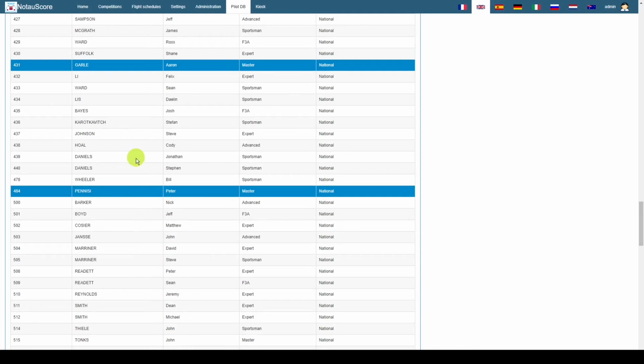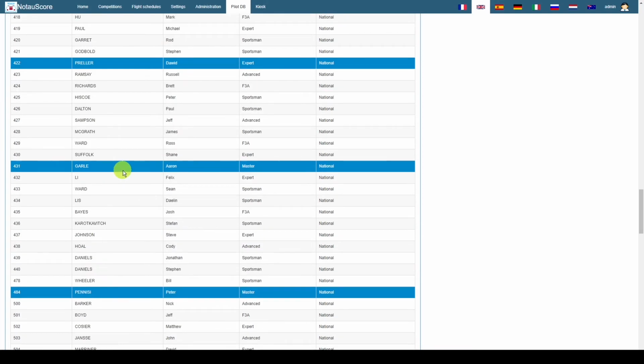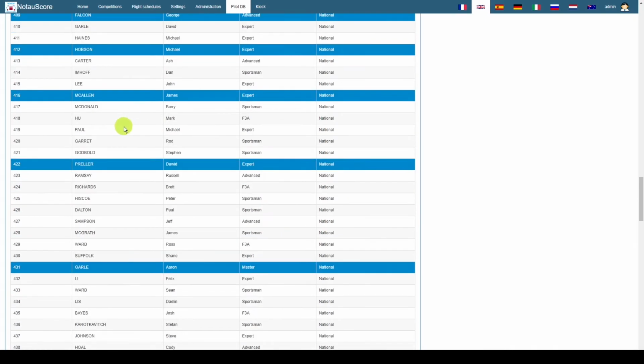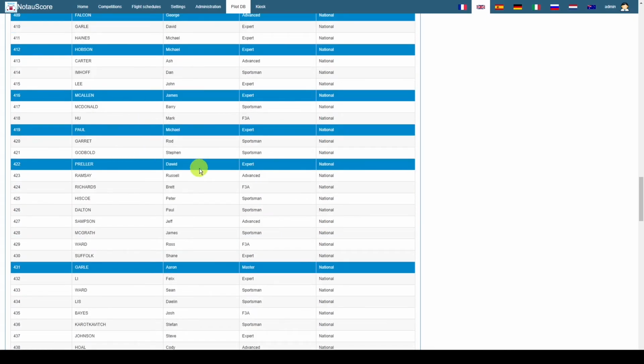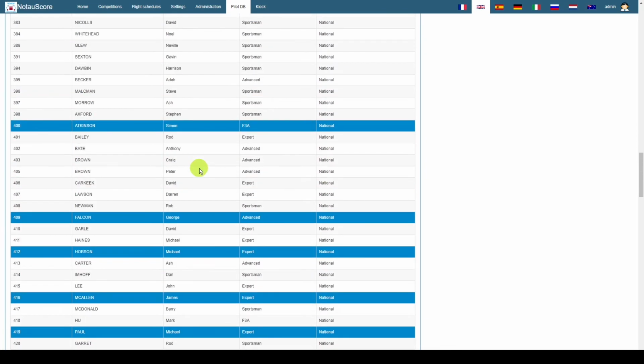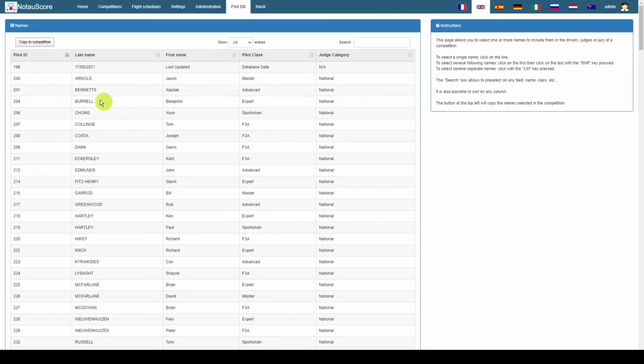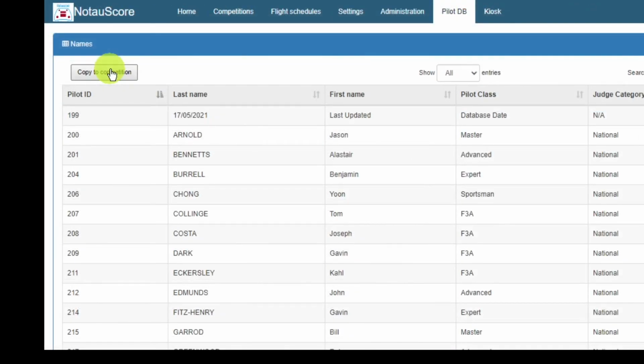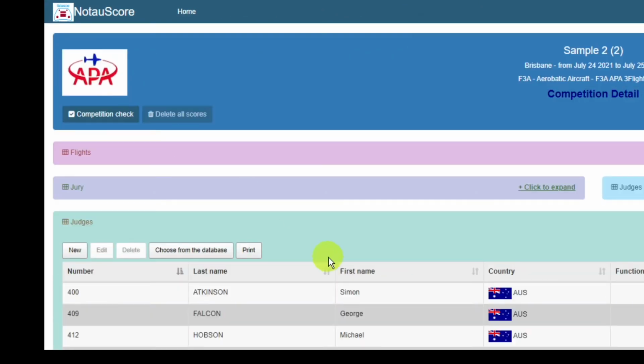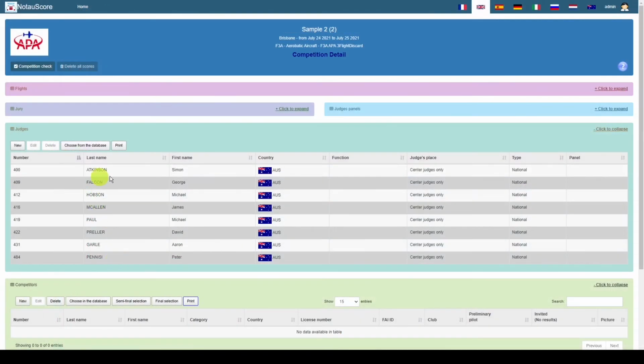Now notice I'm selecting judges at will. I'm just choosing any judge I want from the list of names. I'm holding down the control key as I select the judges, and you can see all of these judges are highlighted. I can do this one at a time. I'm rolling back up to the top. I can do this one at a time, or I can do this in a group by holding the control key. And then once I've made all my selection, there's a button called Copy to Competition. I press that button, it will flick me back to my competition, and here is my pool of judges. So I now have these judges in the pool, which is wonderful.